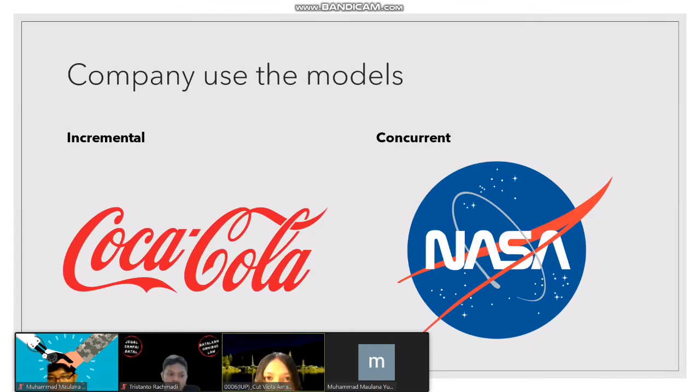These are the companies that use the models. The incremental model is used by Coca-Cola, and the concurrent model is used by NASA.